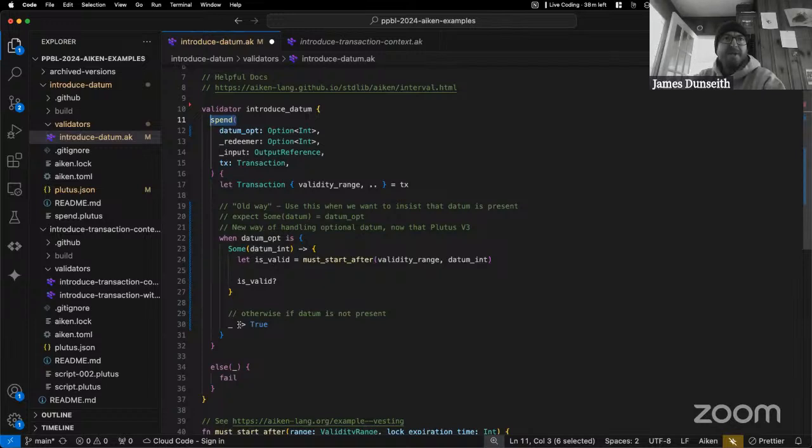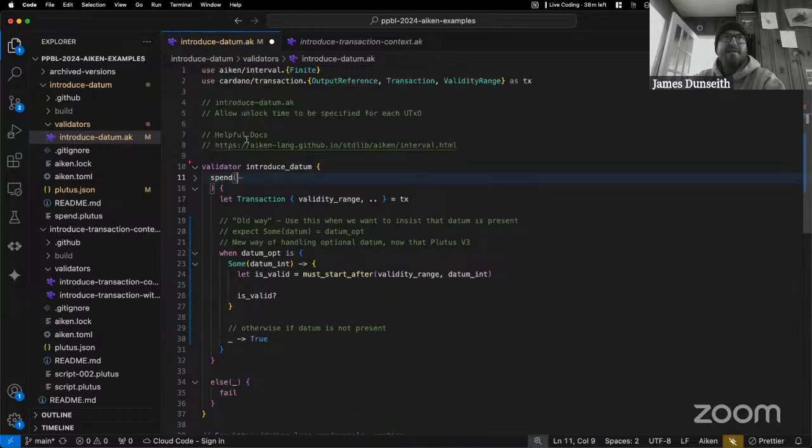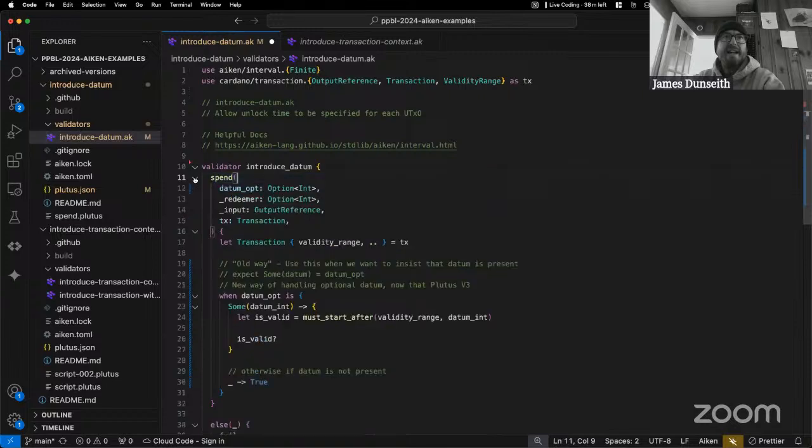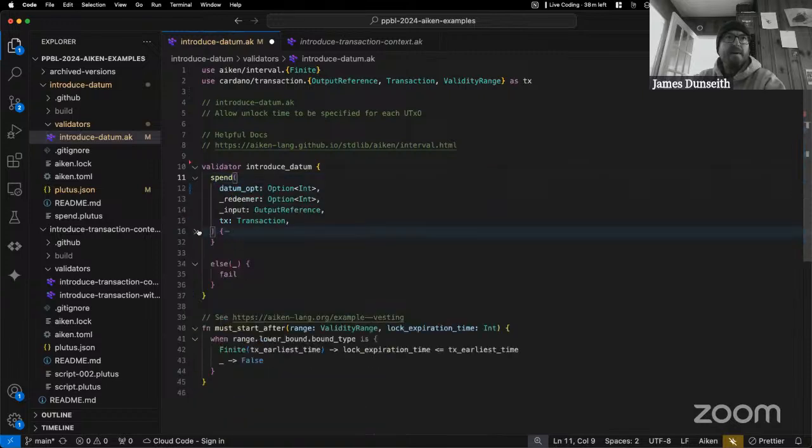And just to make sure everybody else gets that point, look at just this entire block right here. We have a validator called introduce datum because we're teaching about datum for the first time. We've used the word purpose in the past, but maybe we're updating some of that language right now. But the purpose of this validator is spending.